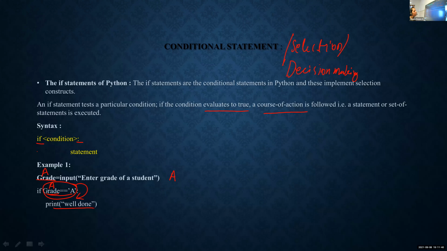Okay, that is if statement. This is simple if statement. That is, if the condition evaluates true, then only it will execute some statement. In case of false, there is no statement for executing. So the false case will be explained in the next one. So this is simple if statement.